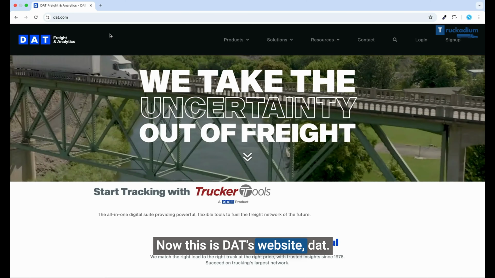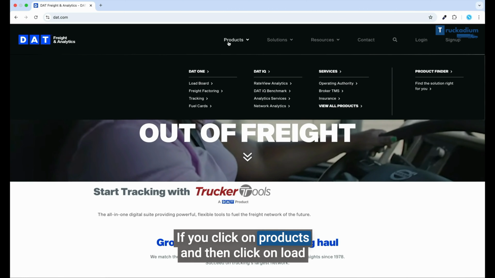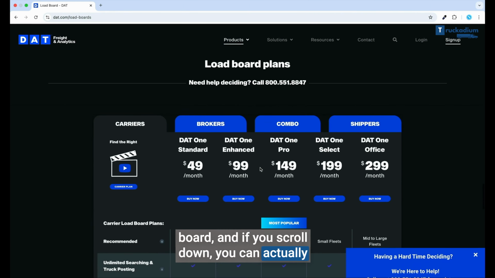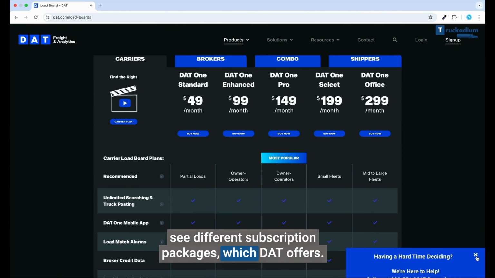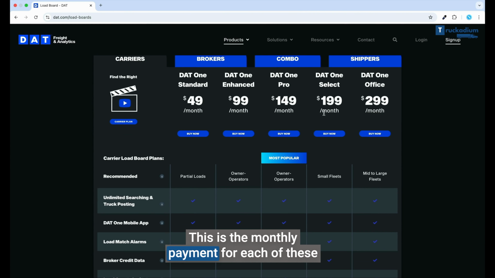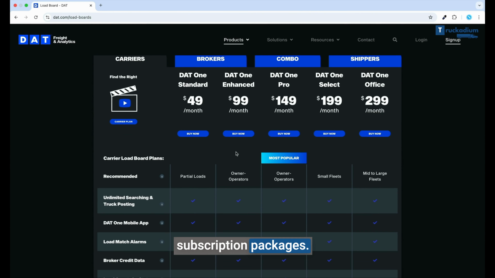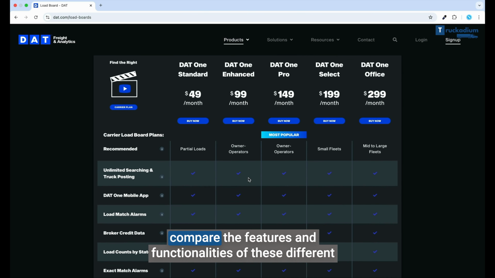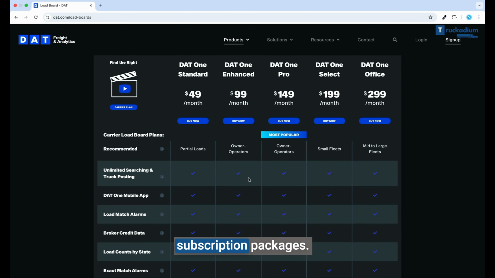Now this is DAT's website, dat.com. If you click on products and then click on load board, and if you scroll down, you can actually see different subscription packages which DAT offers. This is the monthly payment for each of these subscription packages. You can call DAT or you can check on their website and compare the features and functionalities of these different subscription packages.